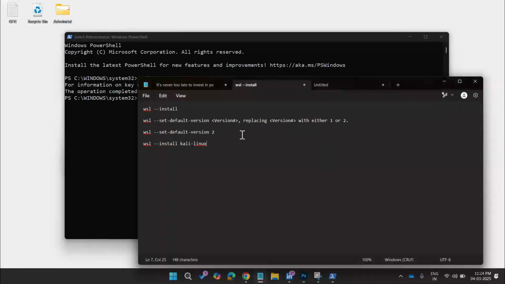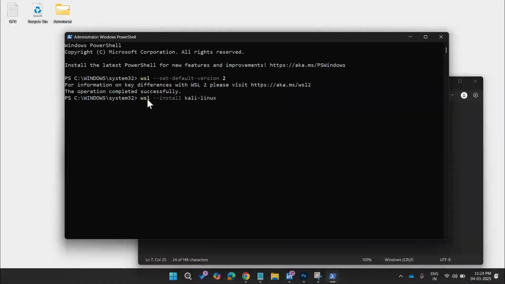Now once we update the default WSL version, all that is left is to run one more command that will install Kali Linux kernel to your Windows 11 PC. So let me copy this command from Notepad and paste it to the PowerShell. The command is pretty simple: wsl --install, then kali-linux. After typing it, just hit enter to begin the installation. It will start by downloading the source files to your PC. Since it's just a core kernel without any pre-installed tools, it will take less time than usual.